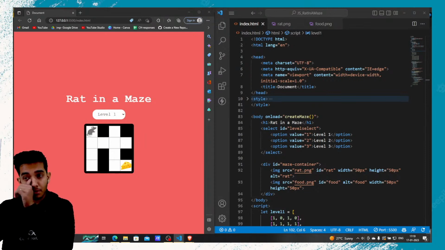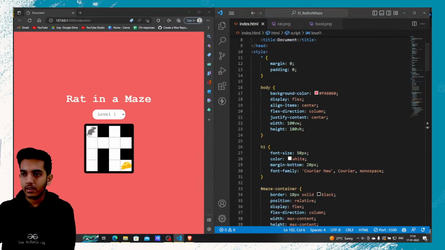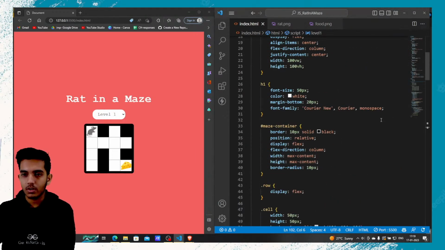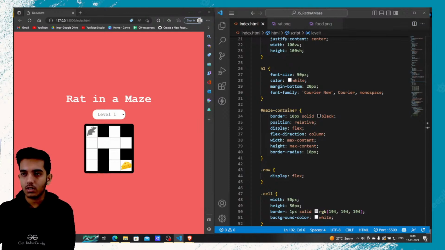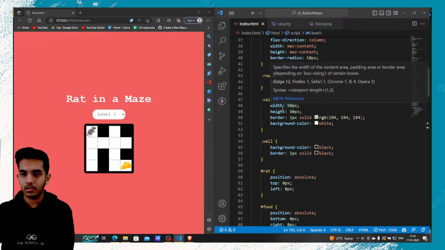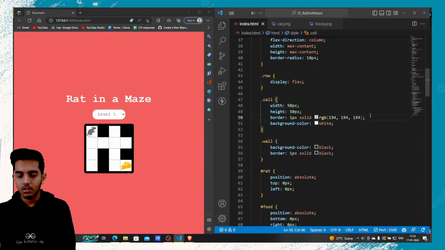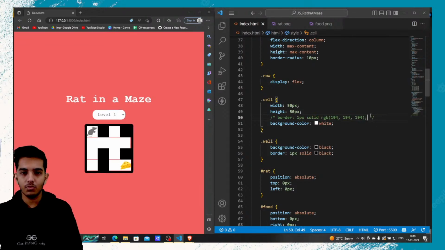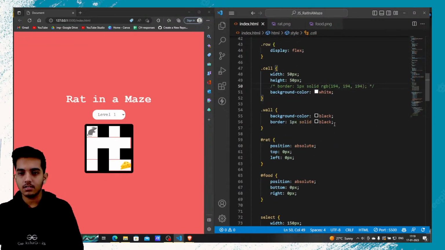So for that I wanted to introduce some changes first. I guess in body everything was okay, in h1 tag everything was okay, in maze container everything was okay, then in row everything was okay, then in a cell just remove this border. Just remove this border for cells, and same for this one. It's of no use now.